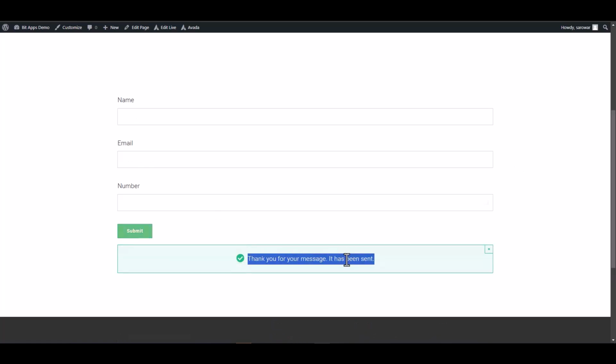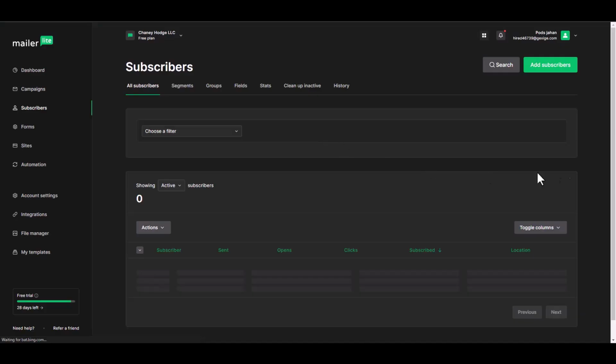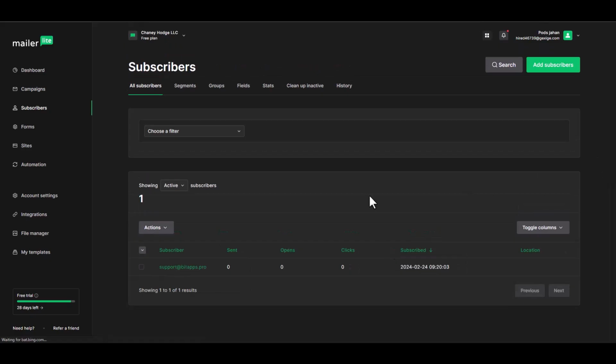Form submitted successfully. Now go to MailerLite dashboard. After successfully sending the data via Uncanny Automator, you can see it in MailerLite.